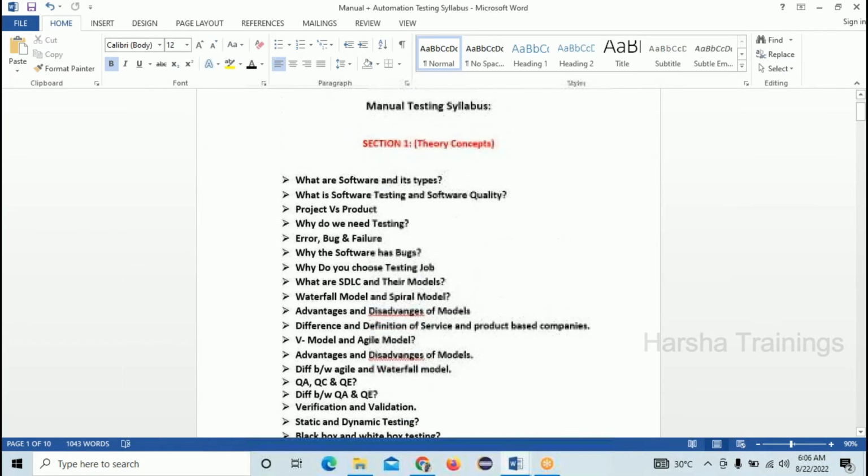The first section is all about the theoretical concepts: what is meant by software and how many types of software are available, what is the difference between software testing and software quality, why we need testing, error, bug, failure. All these theoretical concepts are very important if you are joining as a fresher, or switching from a non-IT to an IT background, because you don't know anything regarding testing, right?